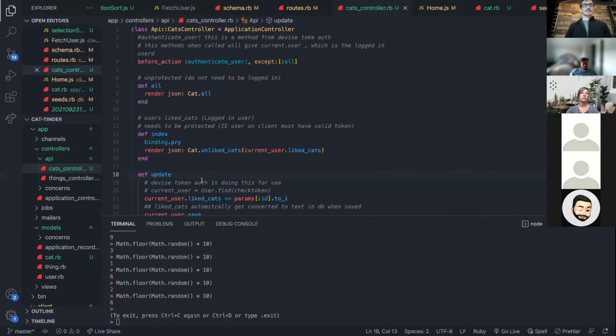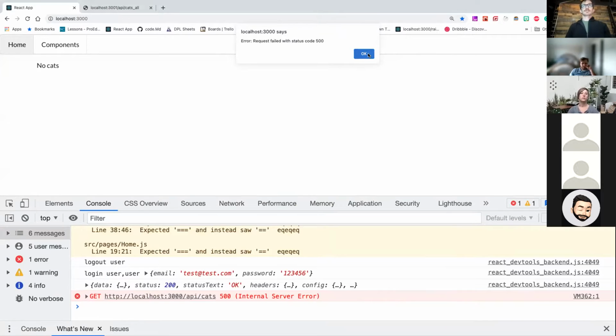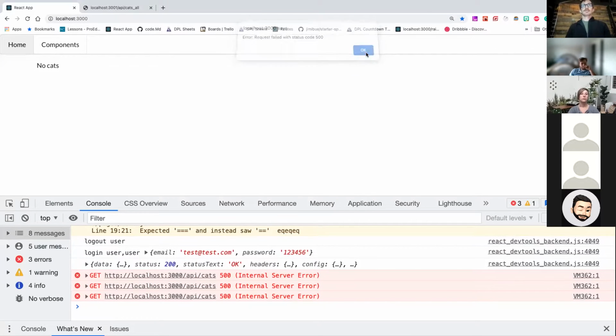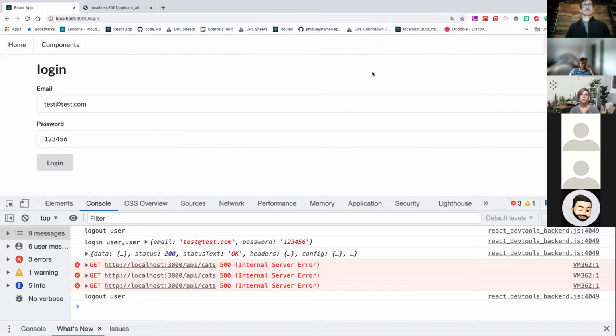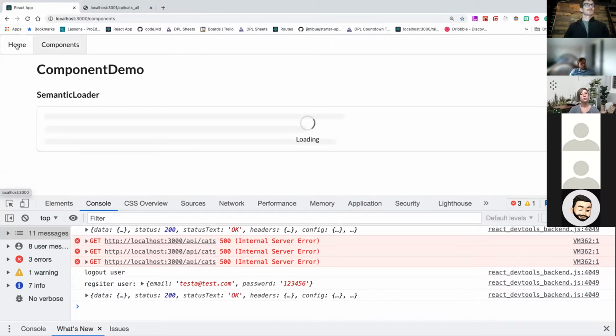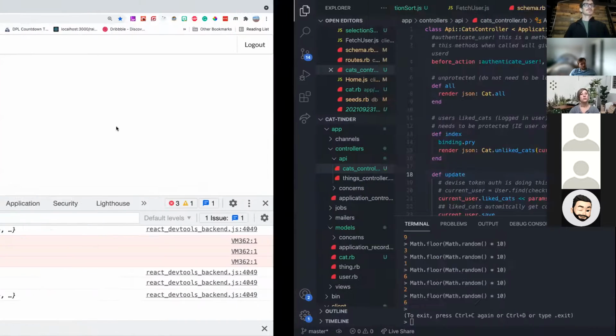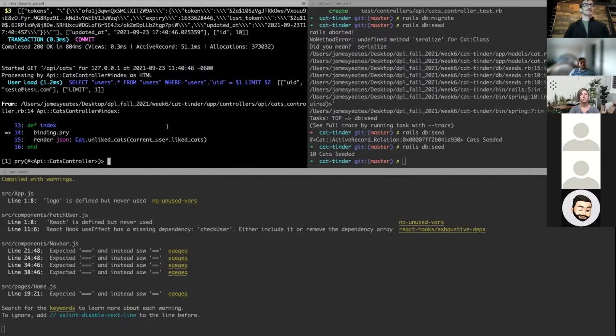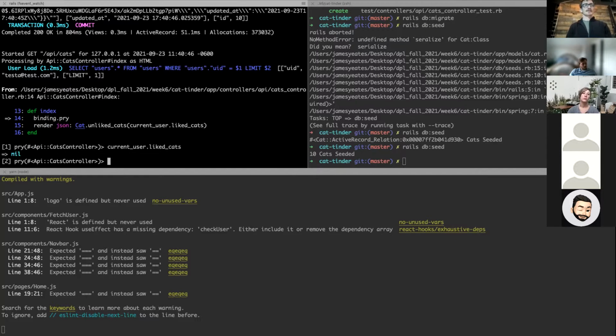So with that, I want to try something. There's my 500 error because that's nil. I'm going to log out and create a new user. Oh, I keep on getting in my pry. So let's do current user dot liked cats. All right, that's still nil.